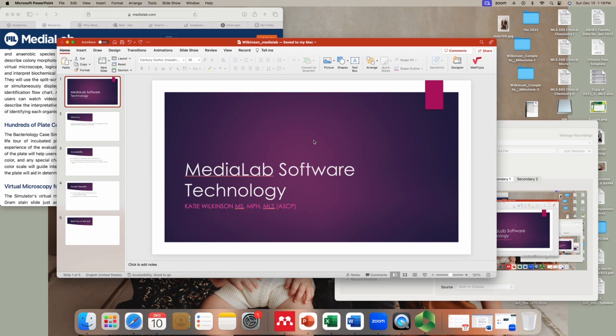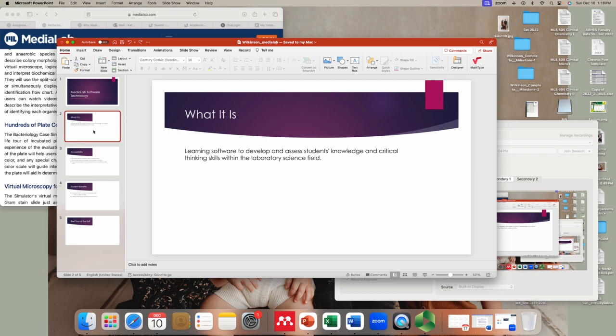I currently use it in the program I teach in. We just actually got it a few weeks ago, and so I feel like this is a really good tool to present for those who teach various health science courses. It's a software that helps develop and assess the students' knowledge, specifically their critical thinking skills, because it will present different case studies to these students.